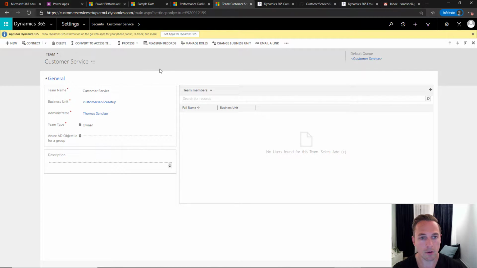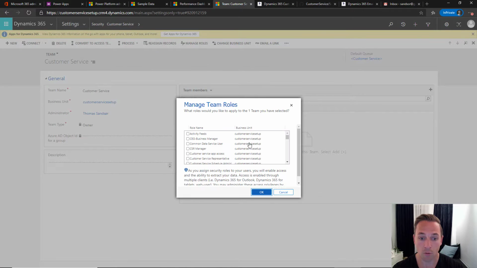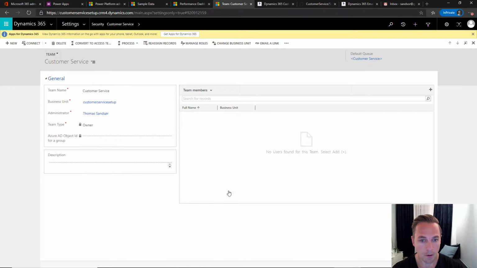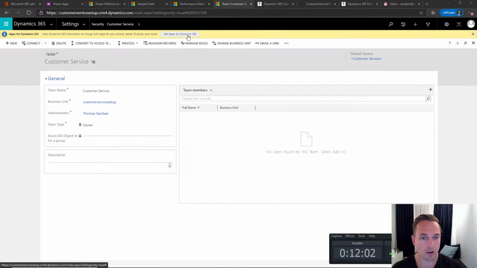Save. And we will be giving it the role that also is a part of the solution file. I believe it's called team customer service. There we go. Basically, the security role just gives it access pretty much to own cases. So, okay, that's all we should be needing from there.